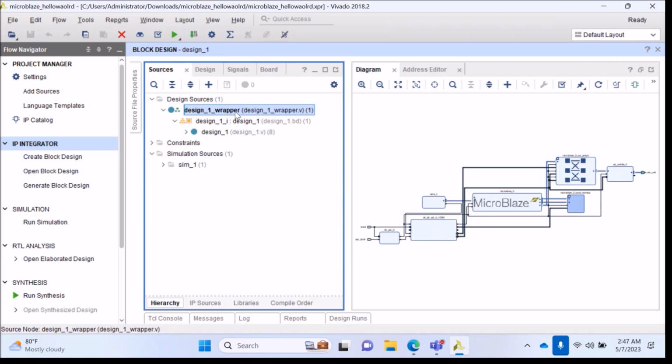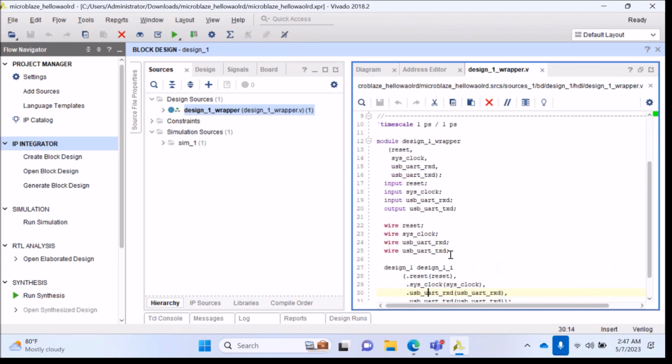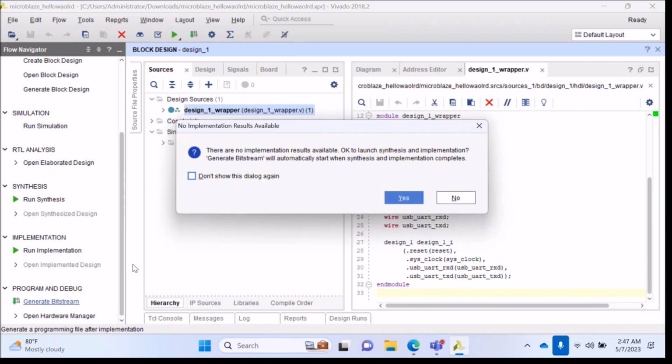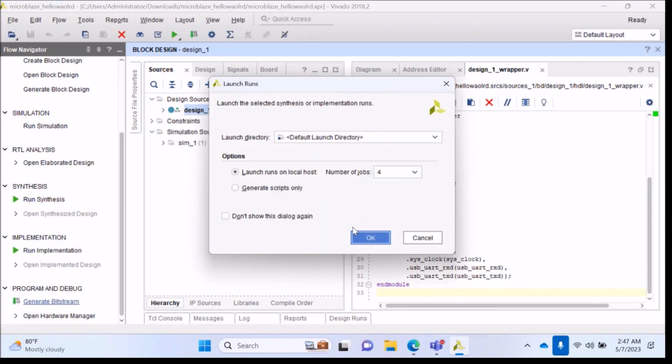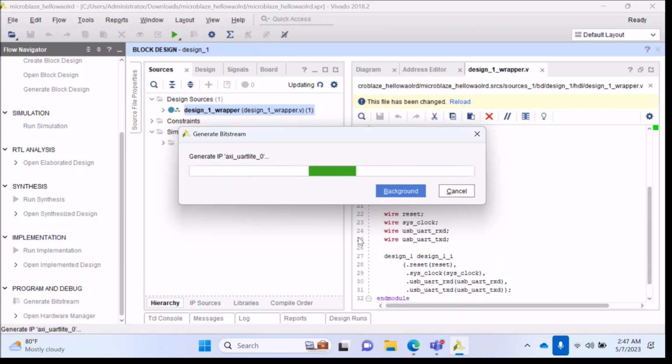So if we notice the source code, it has created our system clock, our reset, and then obviously our UART read and write code for us. And a basic design of our MicroBlaze, you can say it has created an instantiation instance for us. After that, you will simply generate this bitstream, and this process will take some time. So I will simply skip these parts and move straight on to the application design process.